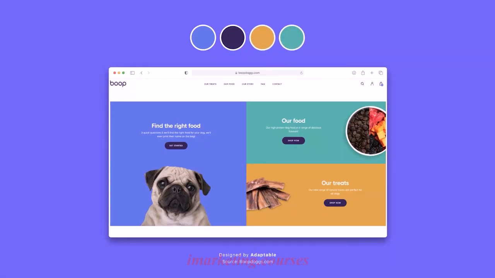As you can see here, the designer used some desaturated colors to let the contents and information like these text and these images pop on those backgrounds, and the result is great.